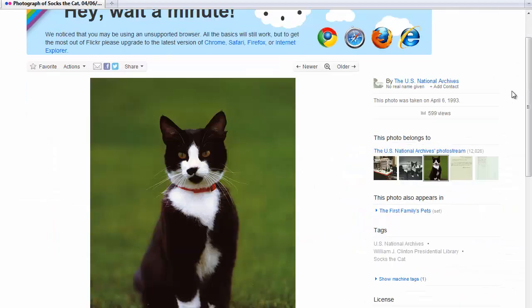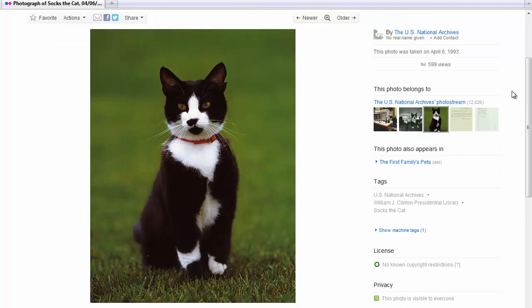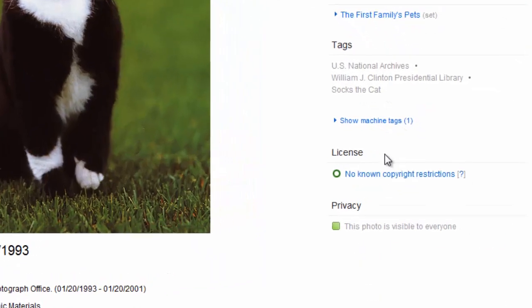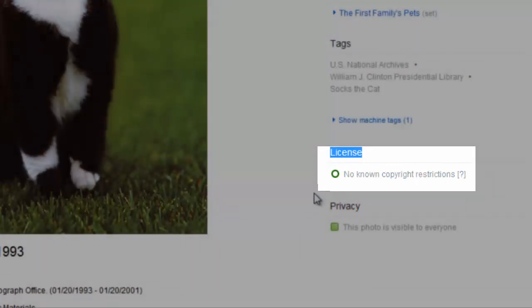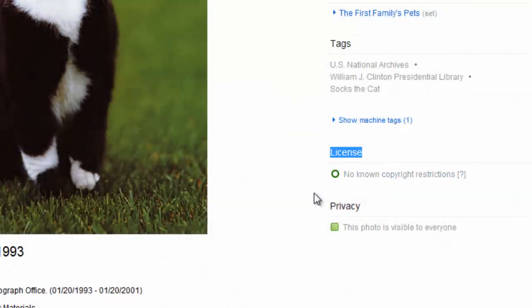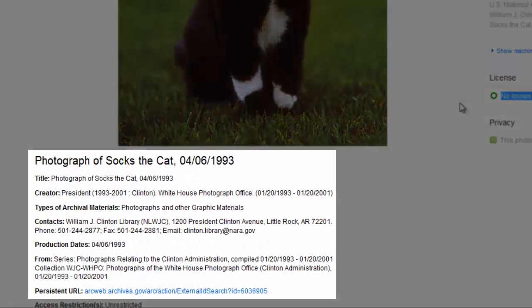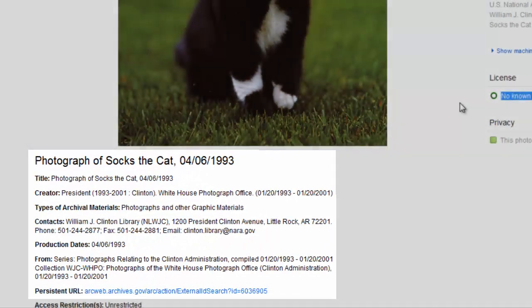Take a look at the license section on the right. Here it will tell you what kind of license it has. For Creative Commons images, you will likely see no known copyright restrictions, which means you don't need to ask for special permission to use it, but you still need to cite it. Also, below the image, you will see all of your citation information.